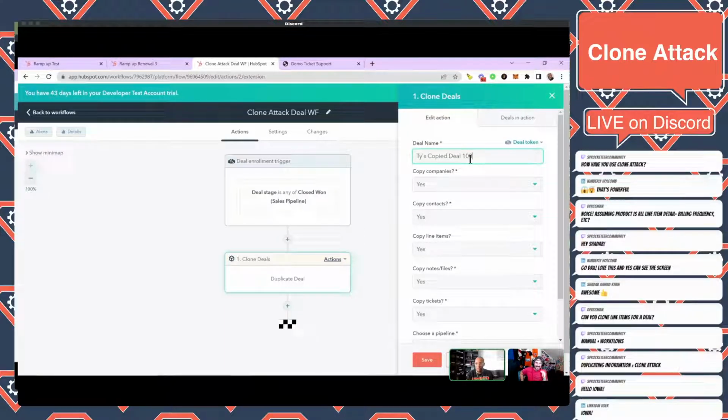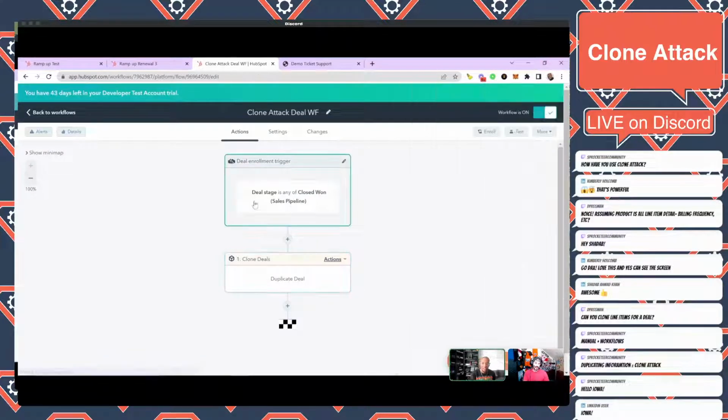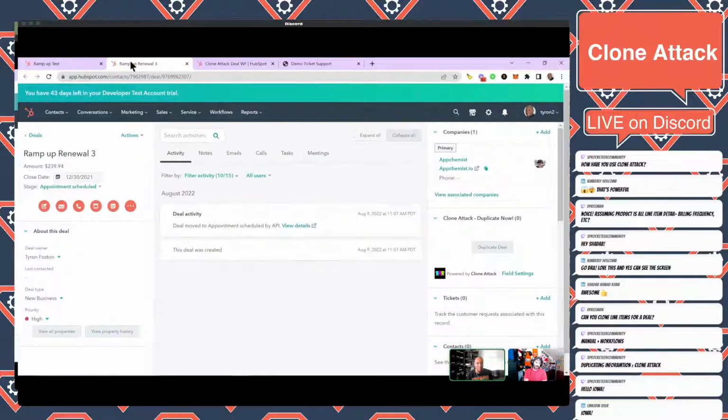Correct. So let's just make this have 1 million or 10 million or 100 million or whatever that number is. So we'll save that. And let's actually test this out live, which sounds dangerous because my internet is being so happy right now. So let's jump right into it. Let's take up this ramp up renewal 3. Let's throw that thing into close 1 and see what happens.